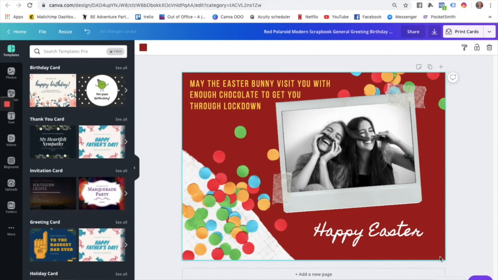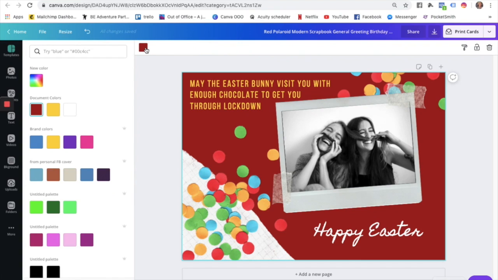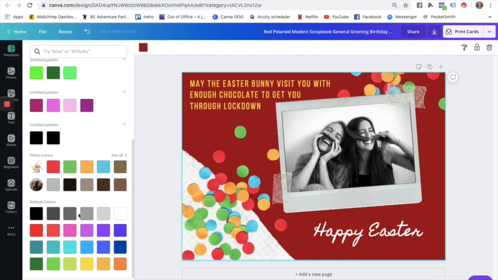So if I just click down here, it's got the cyan around here, and up here it's telling me it's this color. If I click on that, then I can choose another color. Now these colors here are the default colors, and if you're on the free version, you'll probably only see these ones to choose from, and there's quite a lot there, so that's fun.